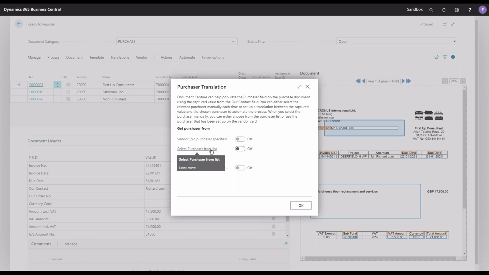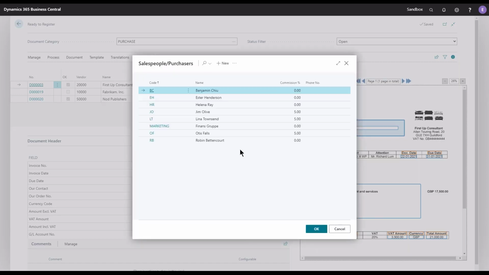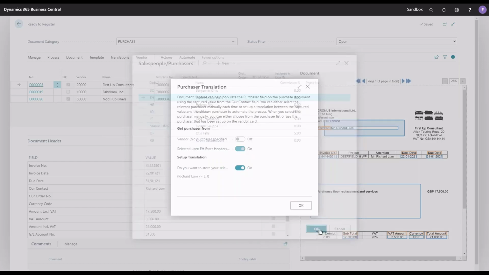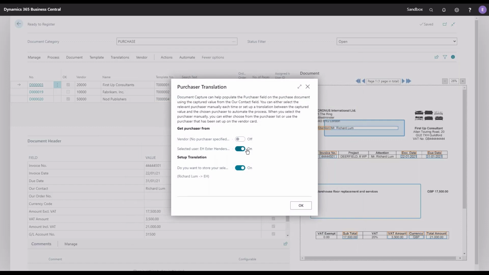But I can select from a purchaser list, the general one, and if I tick this one, I will get a list of all my purchasers and can select that I need Esther. And as soon as I choose one of the above, the setup translations is activated, suggesting that I will store this selection, so that the Richard Lum value is to be translated into EH for this vendor. And yes, I would like to have that stored. It will be very convenient, helps me in handling the future documents where Richard Lum is mentioned.